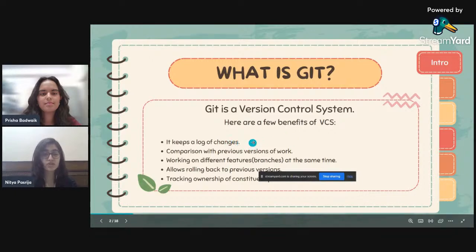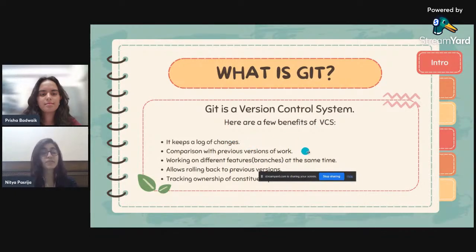It keeps logs of changes, and allows comparison with previous versions of work. So let's say one of your friends, Ria, says that we have a variable, say a equals 0, and she changes it to a equals 1. You can track that change with her.